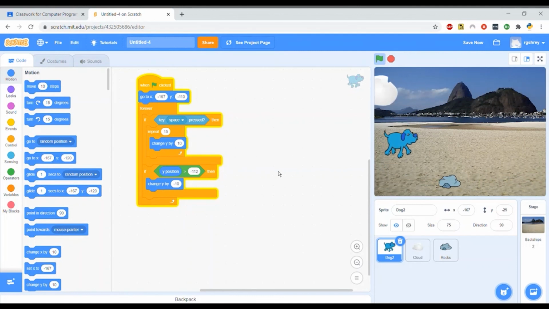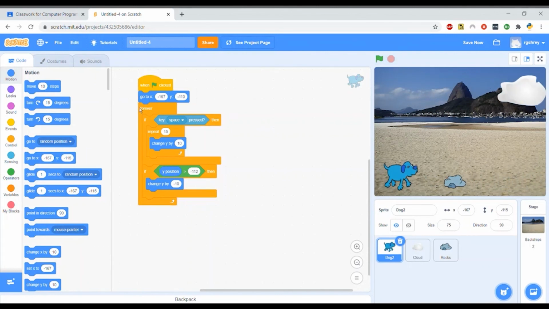Now here's another problem. If I hold the space key, the dog just flies. And that's because it says if space key pressed, keep repeating that change y by. That's not really what I want it to be able to do. I just want it to jump and then fall back down. So I think I need to add an extra condition to this: if space key is pressed and the dog is on the ground, right? Because if the dog's not on the ground, it shouldn't be able to jump. What would it be jumping off of? So I need to add an extra condition here.